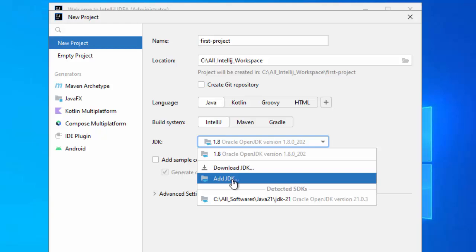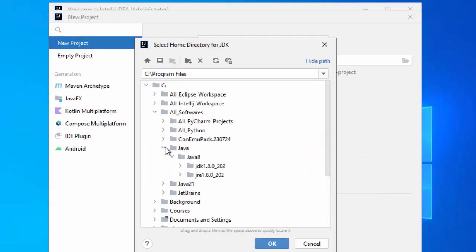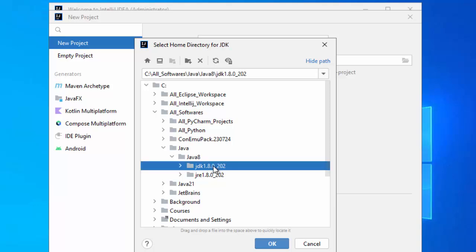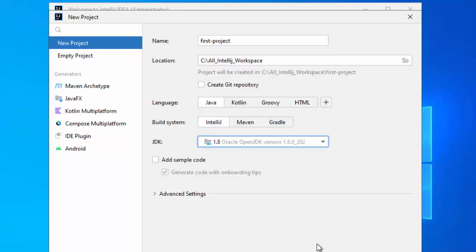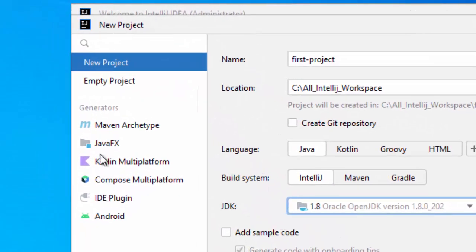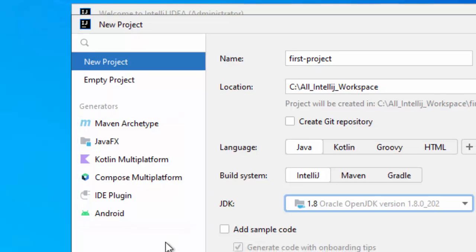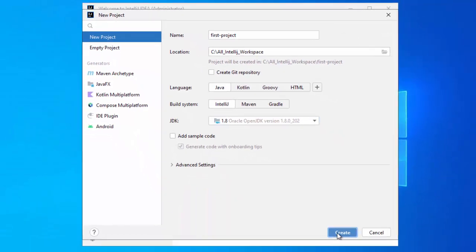To do that, you just need to click over here, just to show you. In my case, the JDK is present here. So if I select this, this JDK would be added. I'm clicking on cancel because IntelliJ has already detected my JDK location. I can automatically generate sample code, but I want to write it just to show you some other features. So I'm not checking this particular box. On the left hand side, there are other options also like Maven archetype, JavaFX and so on. We are not focusing on that for the time being. Let me click on create.